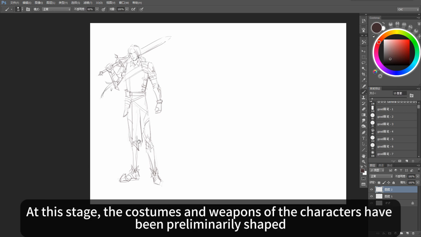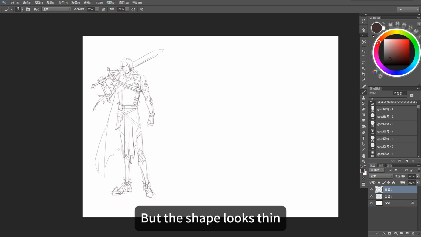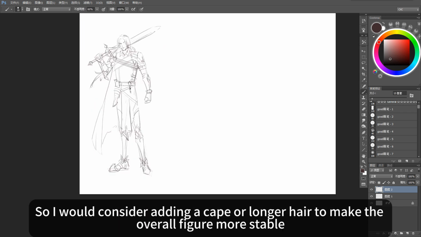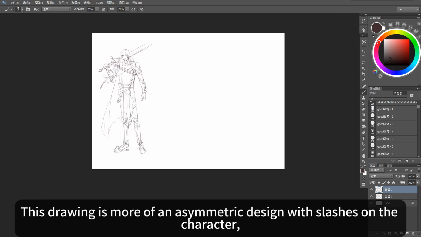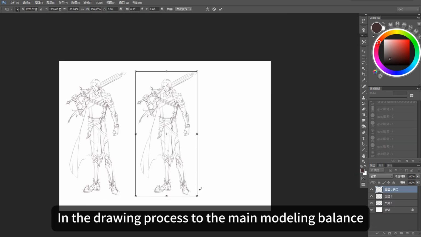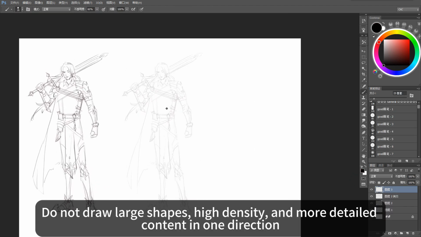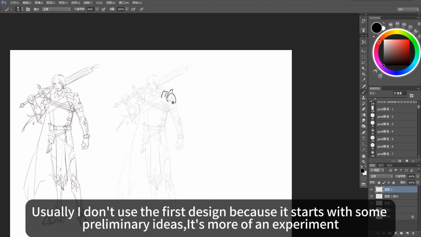At this stage, the costumes and weapons of the characters have been preliminarily shaped, but the shape looks thin, so I would consider adding a cape or longer hair to make the overall figure more stable. This drawing is more of an asymmetric design with slashes on the characters. In the drawing process, balance the main modeling, and do not draw large shapes, high density, and more detailed content in one direction. Usually, I don't use the first design because it starts with some preliminary ideas.